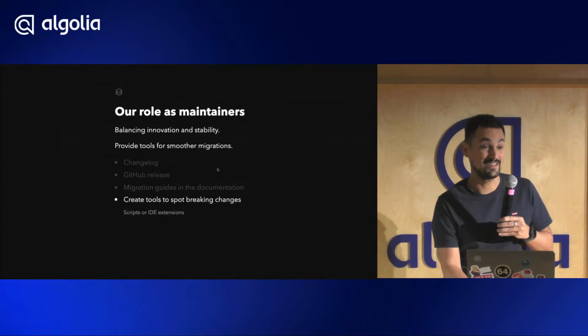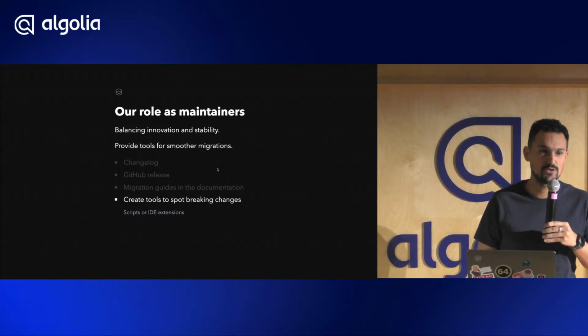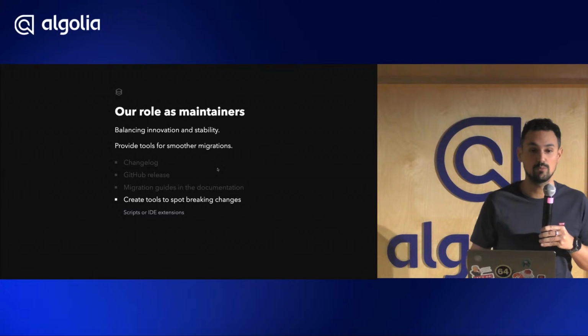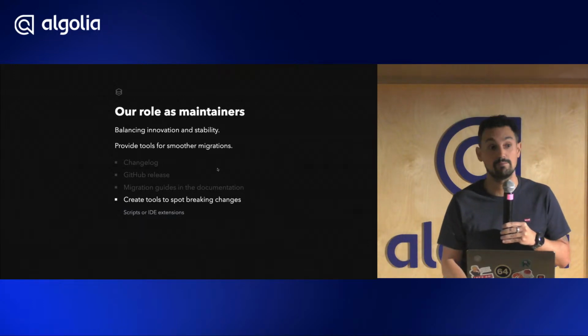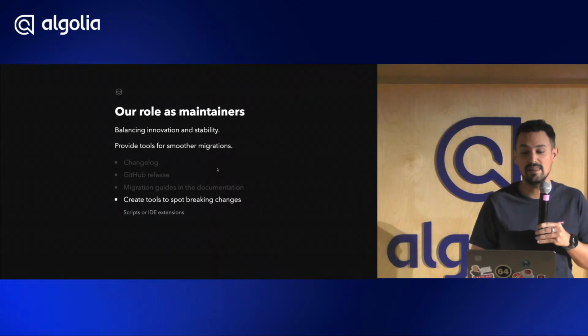So you can create tools to spot breaking changes. That's better. You can create scripts that you can run locally for your project while you're migrating to spot the breaking changes. You can also have maybe an IDE extension. I don't know. You can do pretty much anything that spots breaking changes. That's always better than a migration guide.